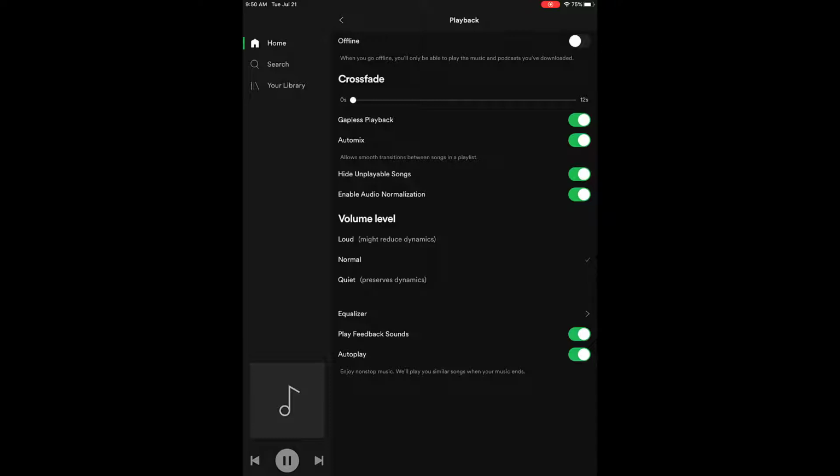Hide unplayable songs. Sometimes songs don't work. It happens. And then you can hide the unplayable ones. Enable audio normalization, so basically just to make sure the levels are good. Your volume levels, so I have mine set to normal, so it's just the dynamics of the music. If you have it play as loud, it's not going to sound as good. There's an equalizer as well, play feedback sounds, and then autoplay, which means it'll just keep playing over and over again.